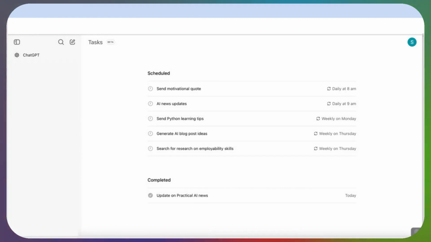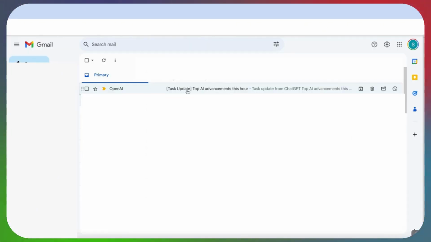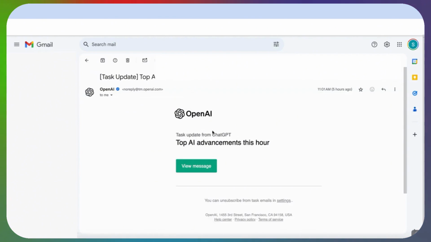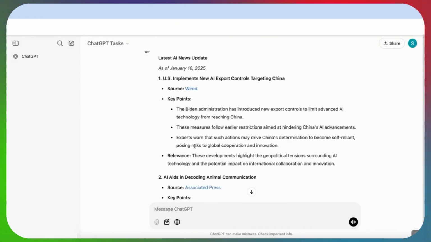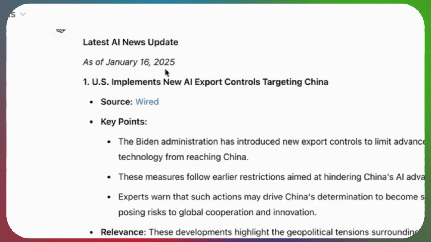If I go now to my email, I've got the update on the task, and it will open something like this. It will show you that it's now completed the task. It will have a button that says view the message. Once you click on that, it will take you to the list that it has generated. In my case, it's come back with the latest news updates as of January 16th, 2025.